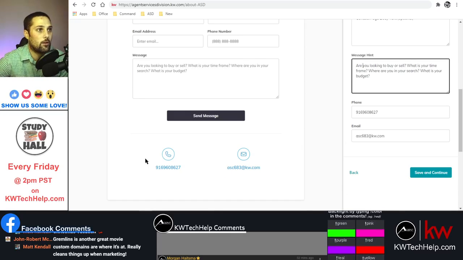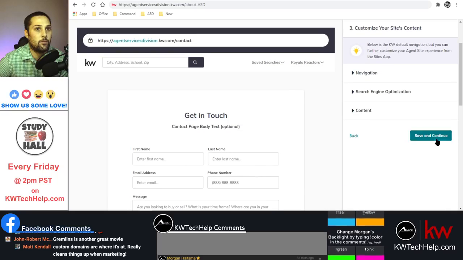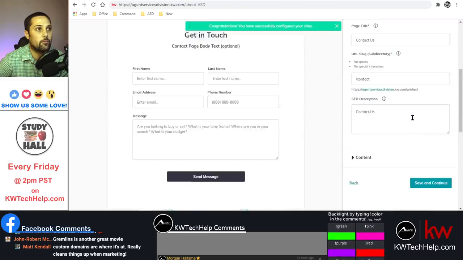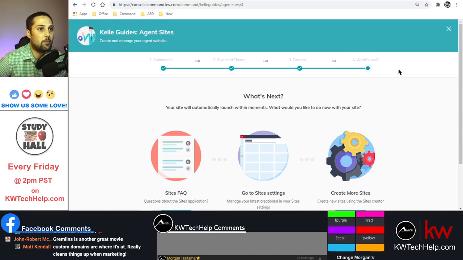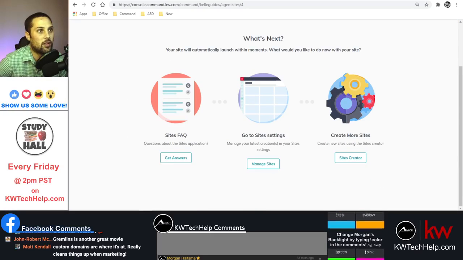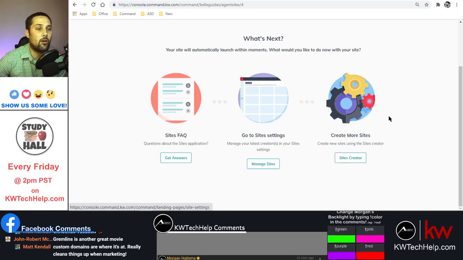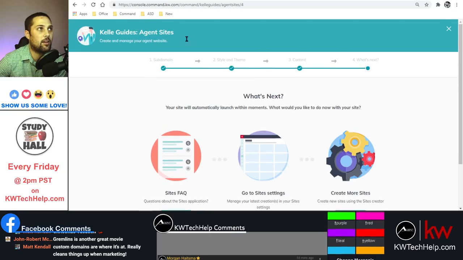Then you have your phone number and email again right down here. Then we'll hit save and continue. And guys, this is the last page that we have here to configure. So when I hit save and continue, oh, there we go. If I hit save and continue, it'll bring me to this what's next page. And again, this is just frequently asked questions about sites, go to site settings, and more about sites, or create more sites. So again, this is just giving you more options on what to navigate within this Kelly guide here.